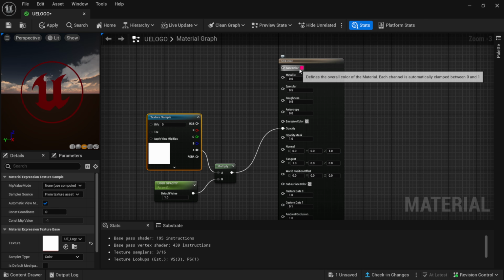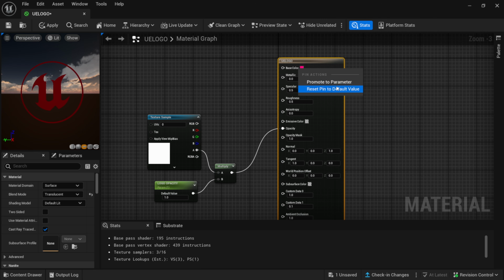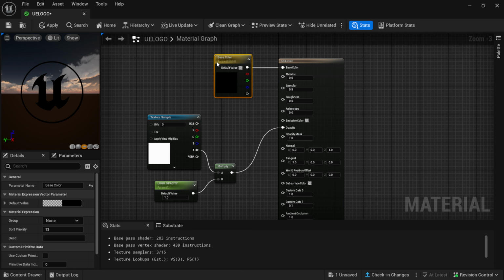So right here under base color, I'm going to right click on this and promote to parameter. And this is something that's going to be inside of Unreal Engine 5.4. But for right now, you can only do it inside of UEFN. And so that's going to bring up a constant node 3 here, and it's already set up for us as a parameter.